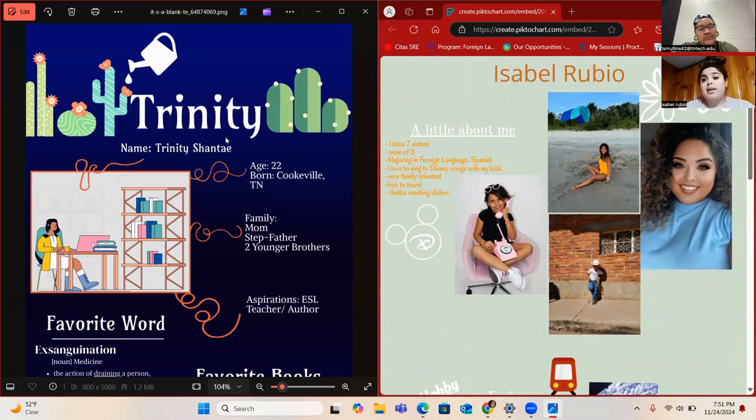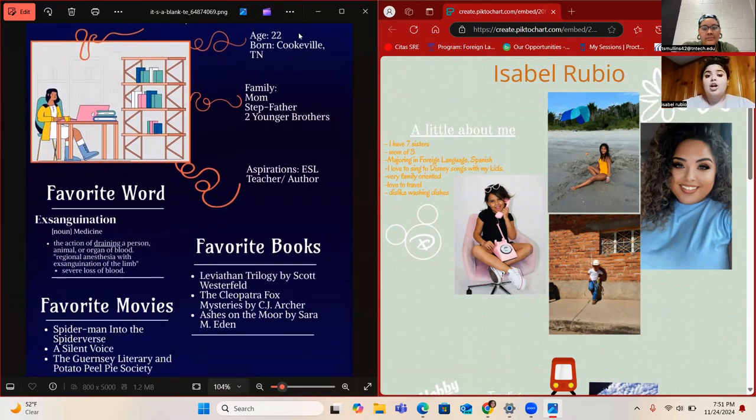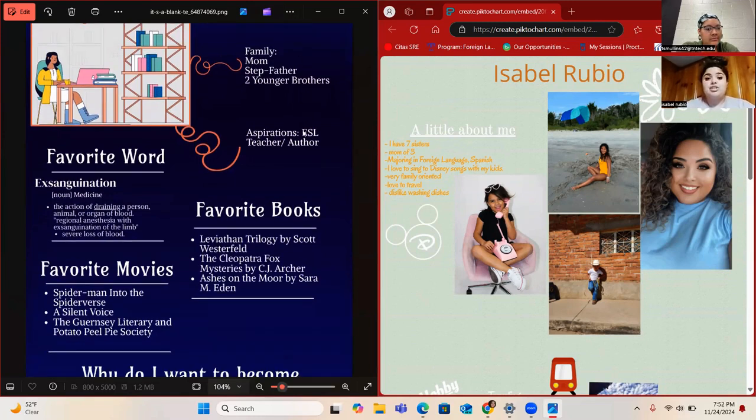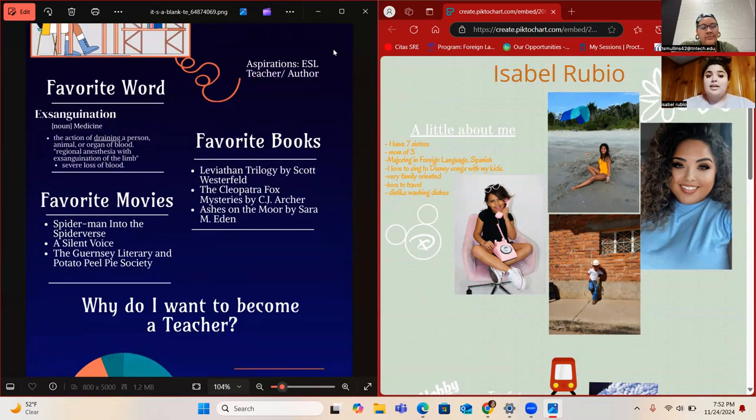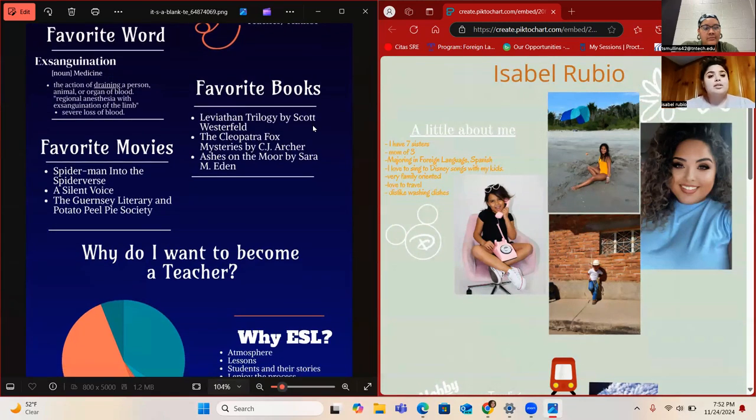She also put her name on there, and she has these little cactuses on there, which are really cute. She has her age and where she was born. She has about her family and her aspirations, what she wants to do, ESL teacher and an author. I can see Miss Trinity being an author. And she gives us a little bit about herself in a different way.